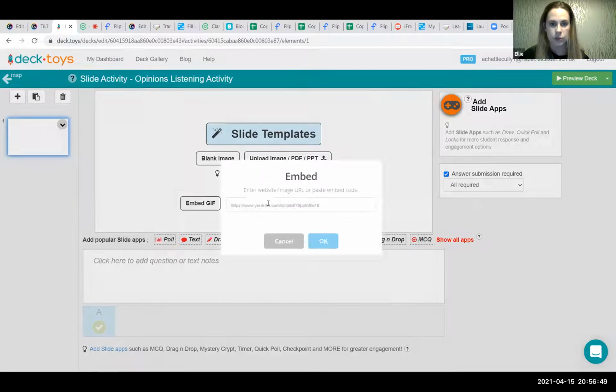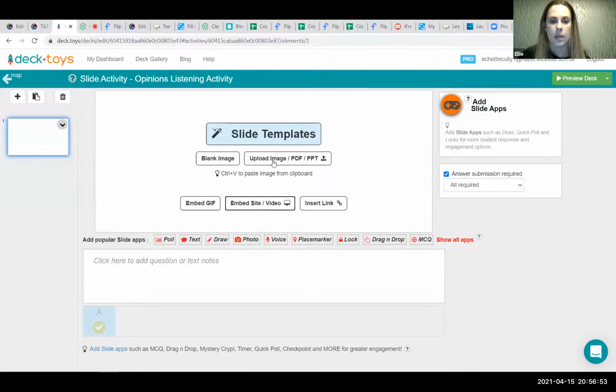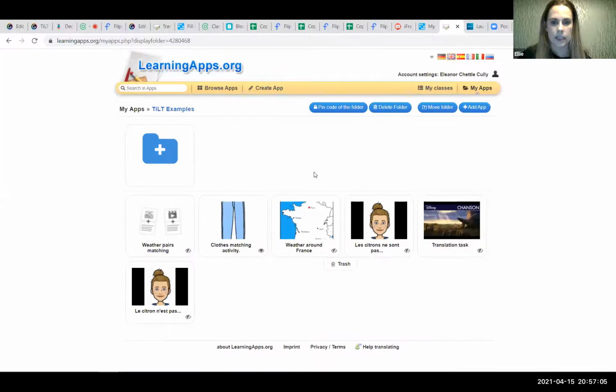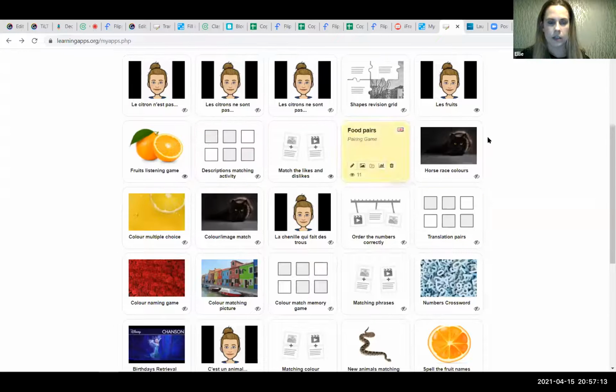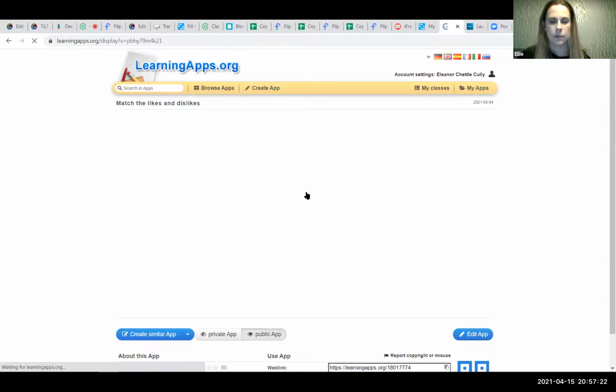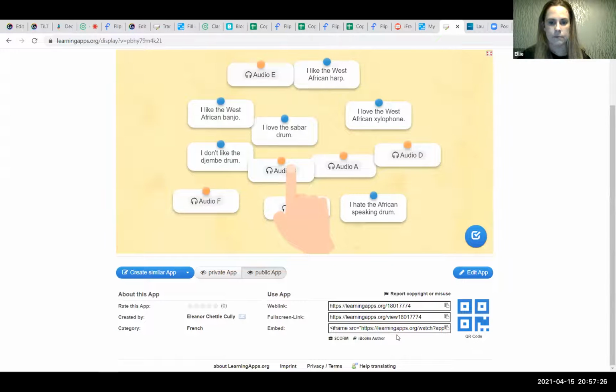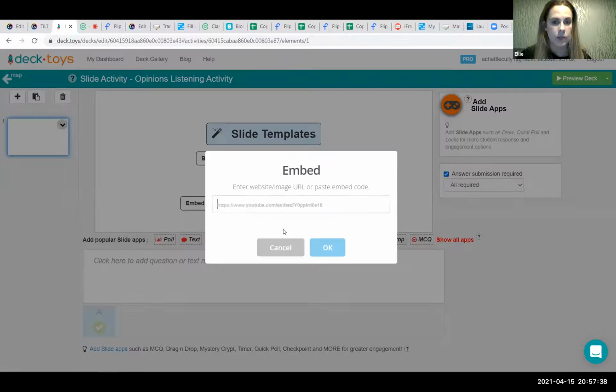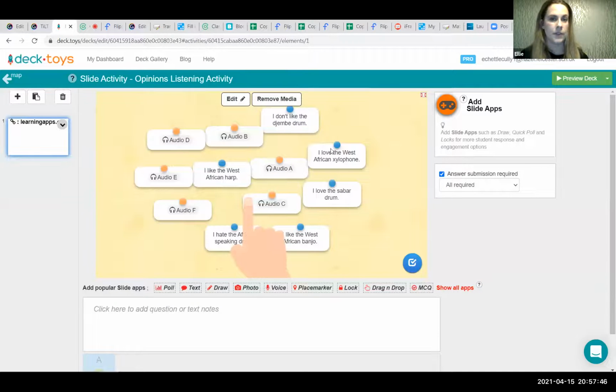So I can go to Learning Apps, for example. If I can go back into my Learning Apps, it's disappeared. There it is. I can go into Learning Apps, and I can take my opinions activity that I've created for the children. Yes, match the likes and dislikes. So this one. Where it says embed just here, I can click on this, right click, copy that, and then I can go into Deck Toys and embed site or video. I embed my link just here, and now my little activity is within Deck Toys so the children can access it.